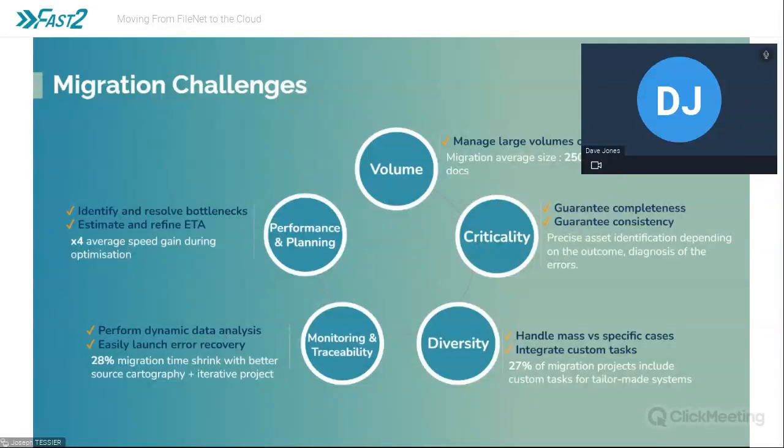First up is size, right? Volume, the size of the migration. If you think about it, an average FileNet migration is around about 250 million documents, which is a lot. Some FileNet migrations are a lot bigger than that as well. As you can imagine, though, shifting that many files to the cloud requires very careful coordination, to say the least. And it requires an absolute guarantee of the accuracy, the completeness, and the consistency of the data and the documents that are being moved. It's no good if 90% of the documents move up to the cloud okay. All of them need to migrate seamlessly.